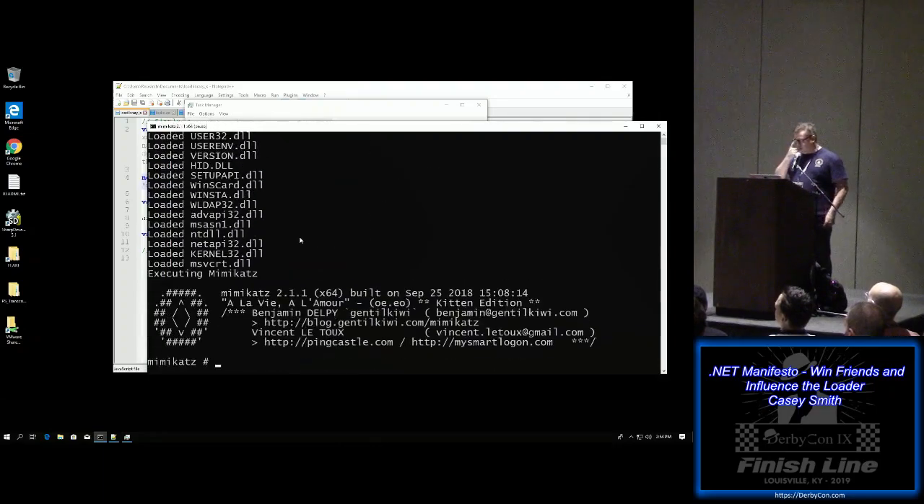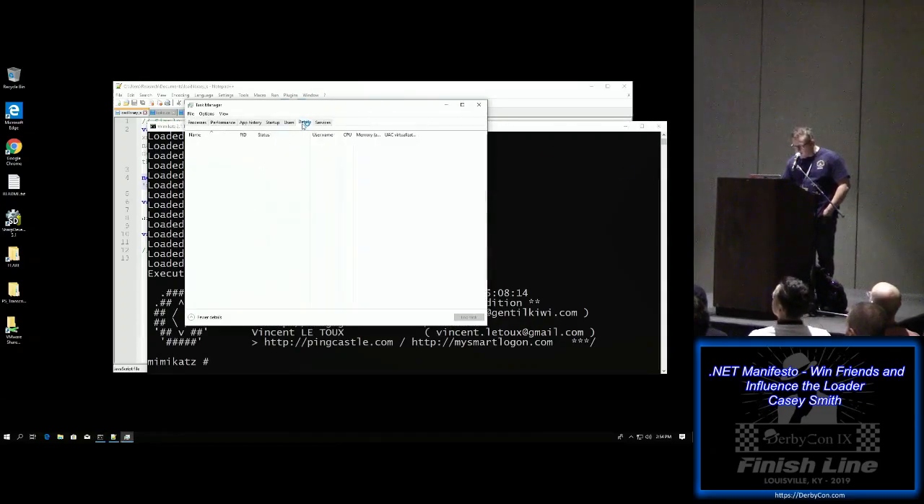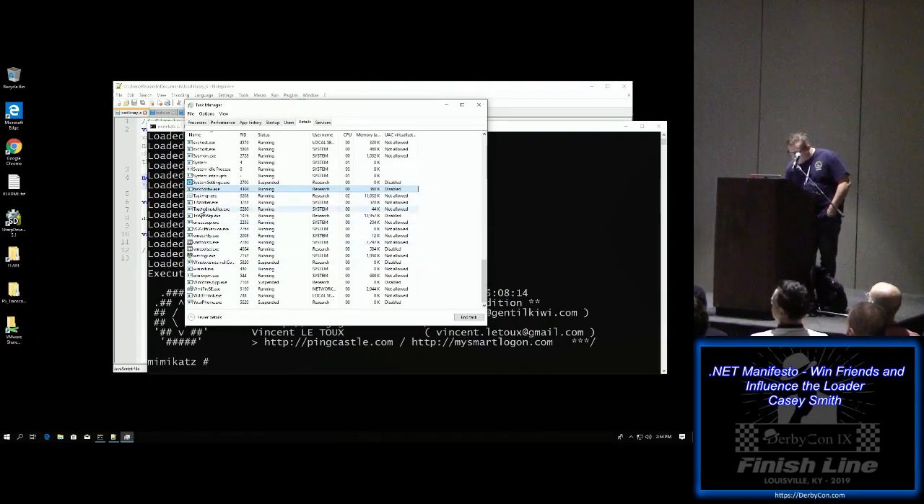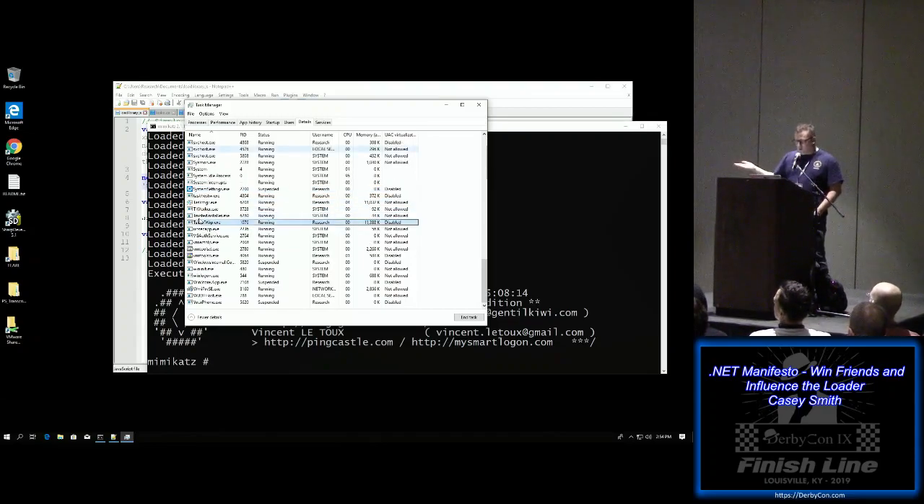We're going to go ahead and run the tool. You can see here, if I open task manager and look at the details, there's not a process named Mimikatz. You can actually just see that we're running in the new file down here. So pretty cool way to load assemblies.